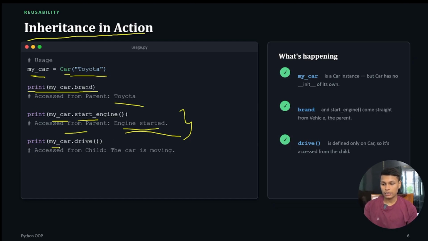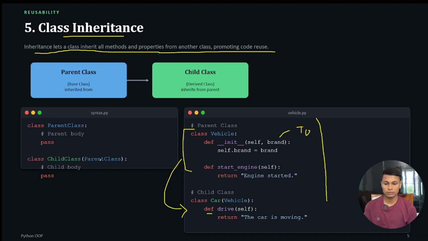And then if I am writing my_car.drive, the output was "the car is moving". Why is this the output here? Because it is accessed from the child class, this will be accessed from this class. This and this are linked to each other.